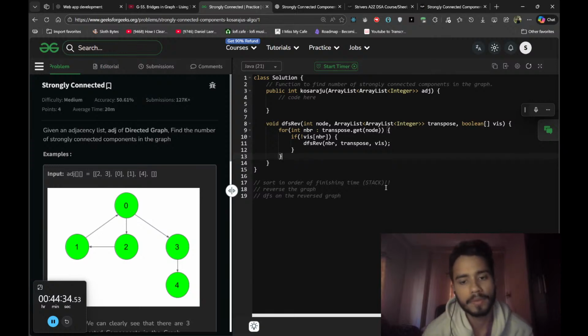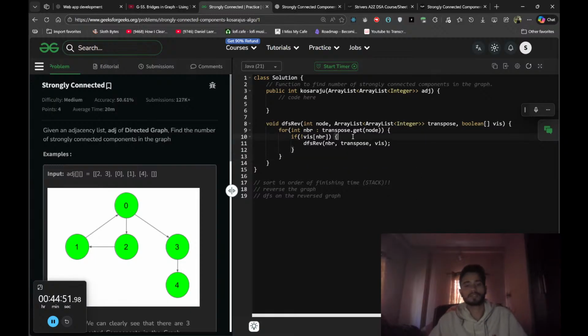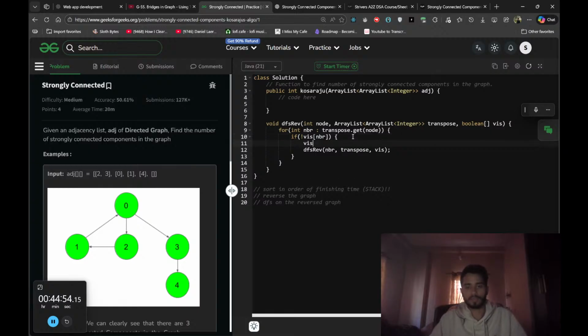For int neighbor, we get the neighbors of the node, we check if they are visited. If they're not visited, we put a DFS on it. Yeah, but we'll have to mark them as visited as well. So visited of that neighbor is gonna be true, and then we call the DFS. I guess this is enough for the DFS.